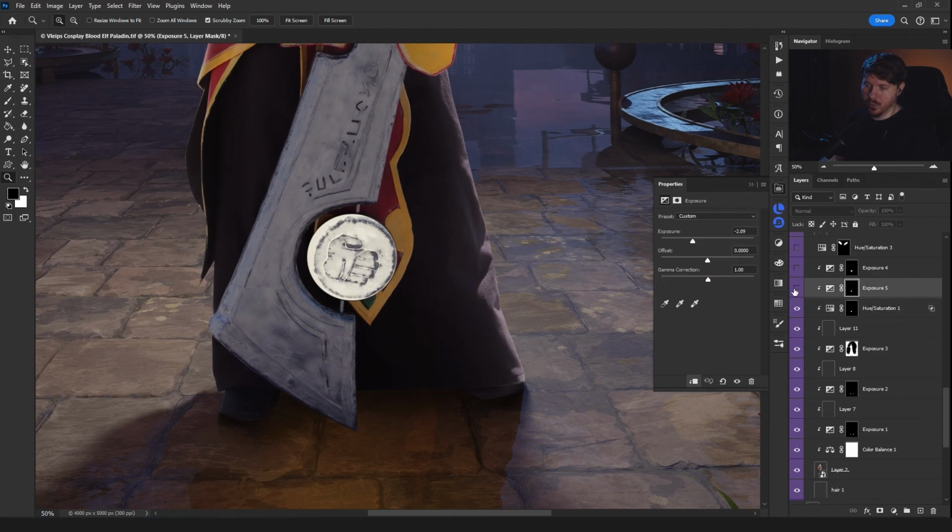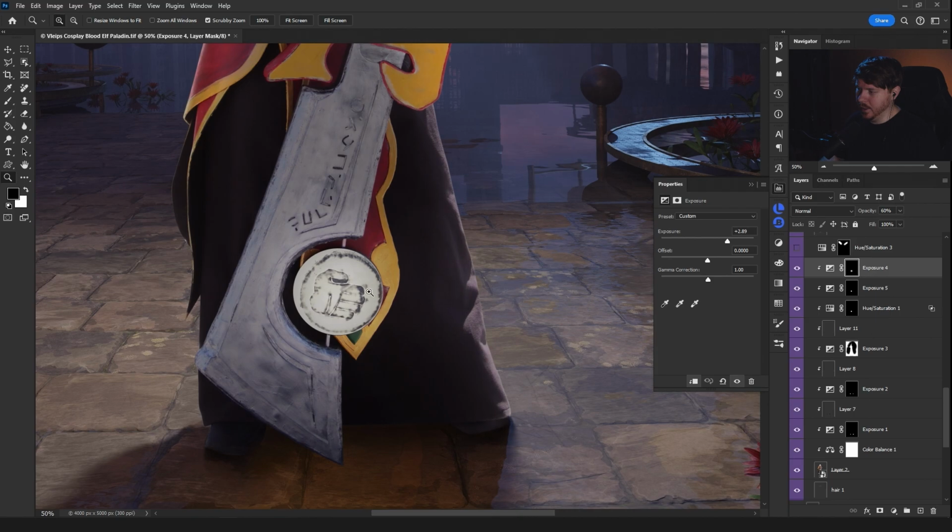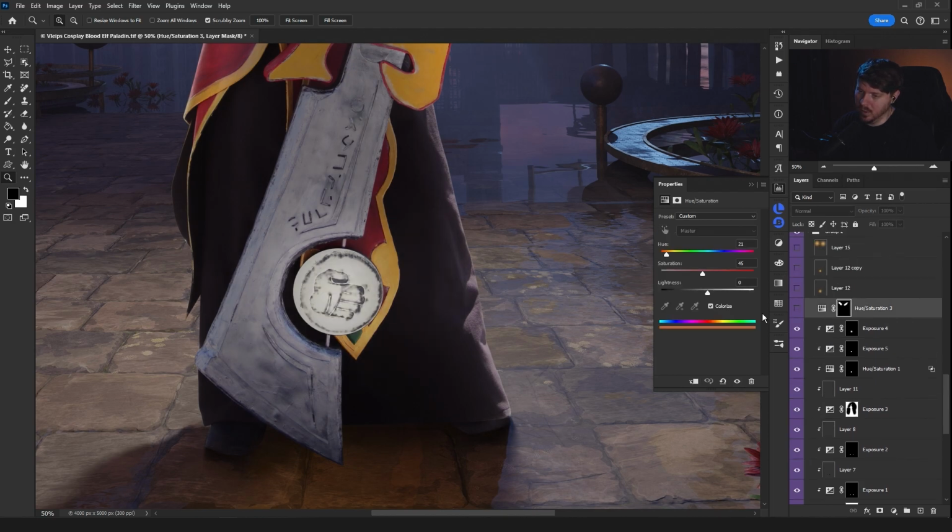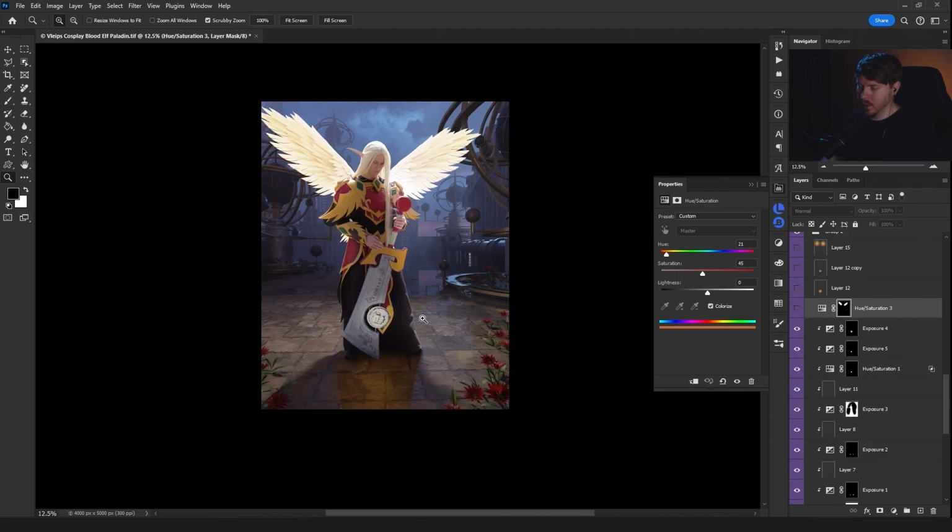Okay, so for the next layer, exposure was too much, so I went down on the exposure and added another exposure layer. I wanted to make it brighter in the center, but I ended up just doing this in the end. So it's bright, and that's what I did for the glow there. And then I added some more stuff later.